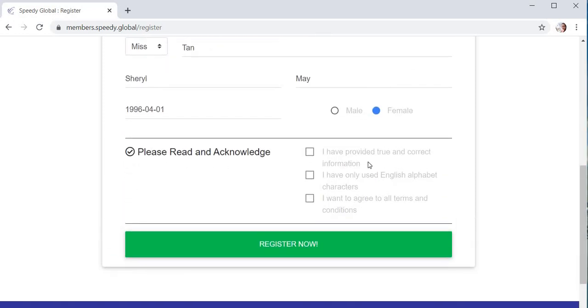So please read and acknowledge I have provided true and correct information. I have only used English alphabet characters. I want to agree to all terms and conditions. So check everything and then click register now.